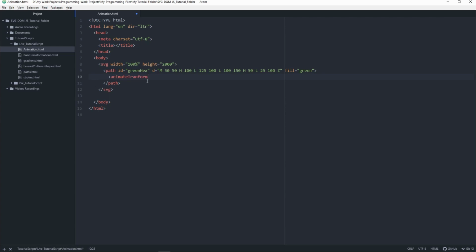So we're going to start with animateTransform. This is another type of animation that you can apply. There are other animations that you can apply, and I will show you. AnimateTransform is exactly that. It just animates your transform attributes, but nothing else. If you want to animate other attributes, then you would use a different animation tag.